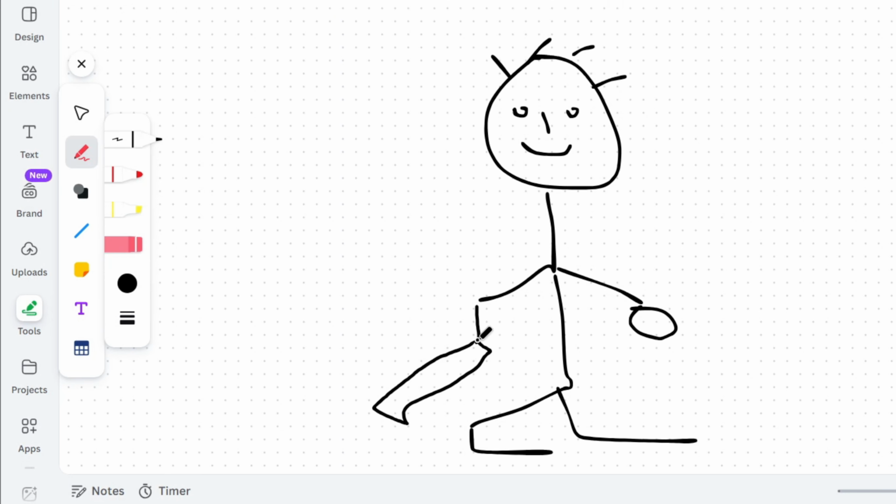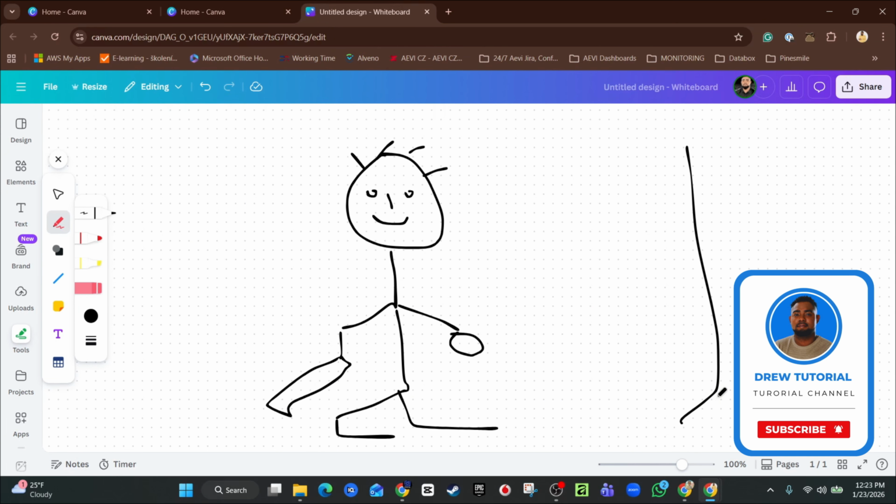You get the idea, right? So, guys, that's how you can easily go ahead and draw a stick man in Canva. Very easy and very simple.